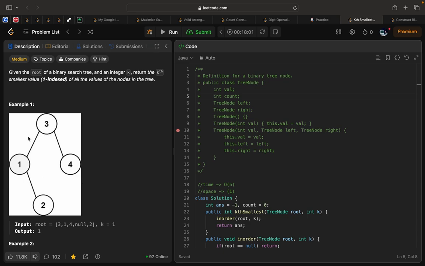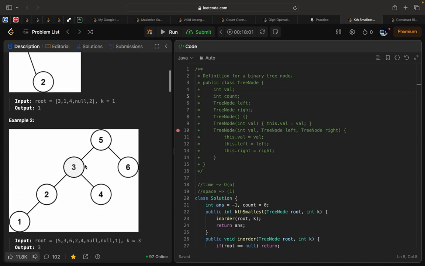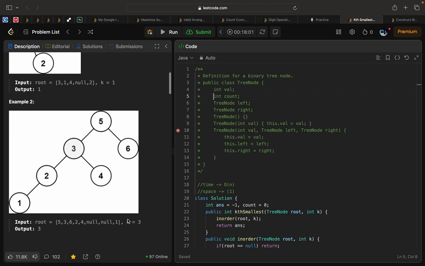Means we can go from the left part, and we can check how many elements are under 1 on the left side. So on the left side of 1 there are zero elements. On the right side there is one element. So the number of elements on the left side plus this node will return our answer. For example, here the number of elements on the left side is 2, and adding 1 gives us k equals 3. So that's why 3 will be our answer here.